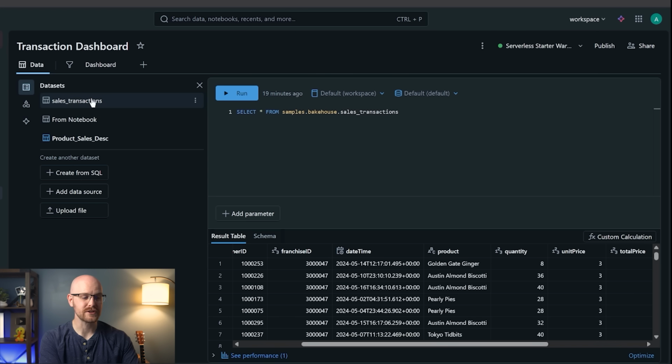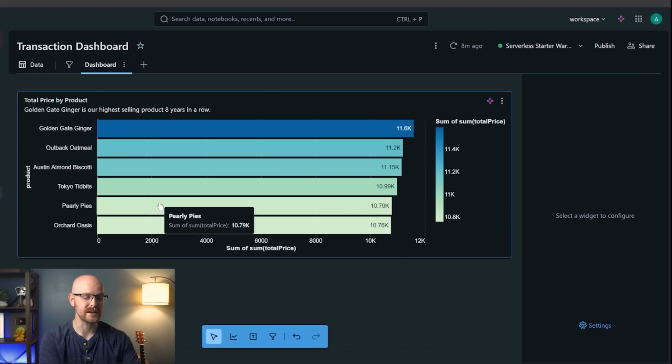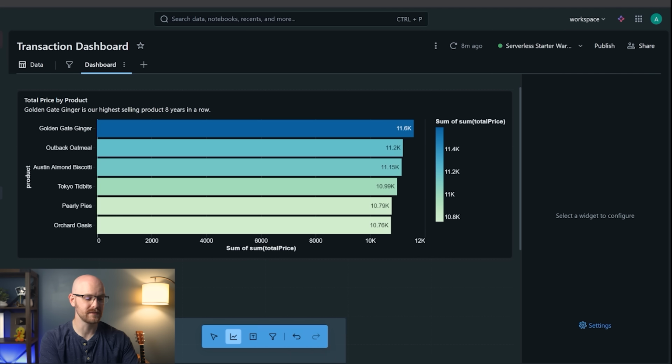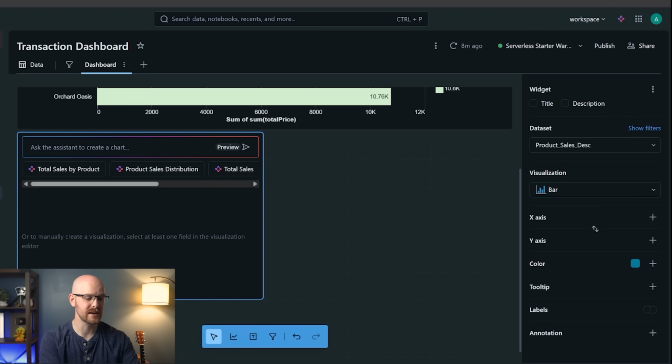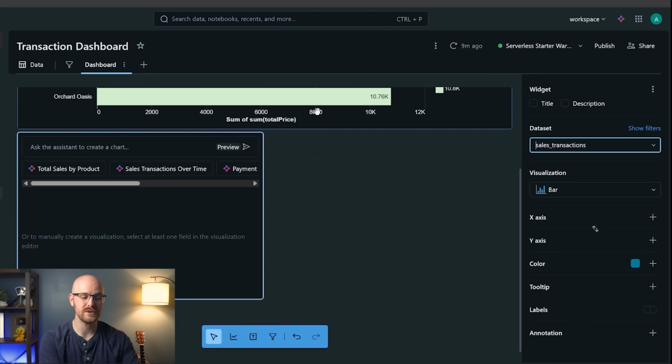So let's use our sales transactions to create a visualization in our dashboard. Let's come down here. Let's create our new visualization. And the next one that we're going to take a look at is payment type. So let's change this data set to the sales transaction. So now we're using two different data sets. Just note that for future reference, because that will come into play.